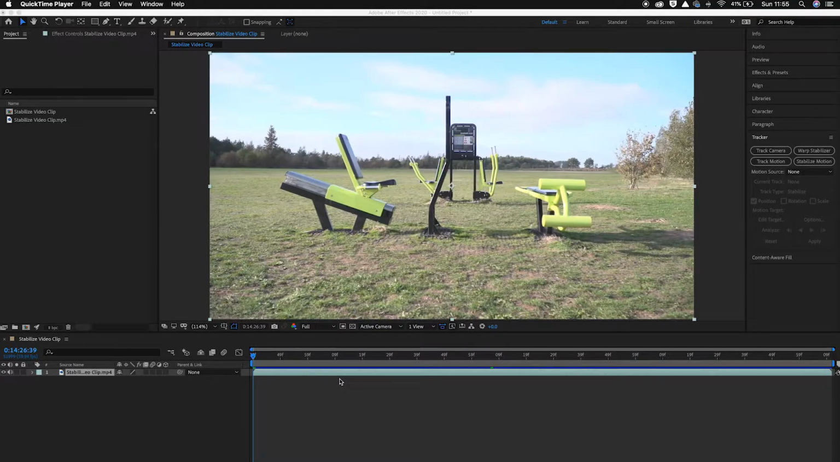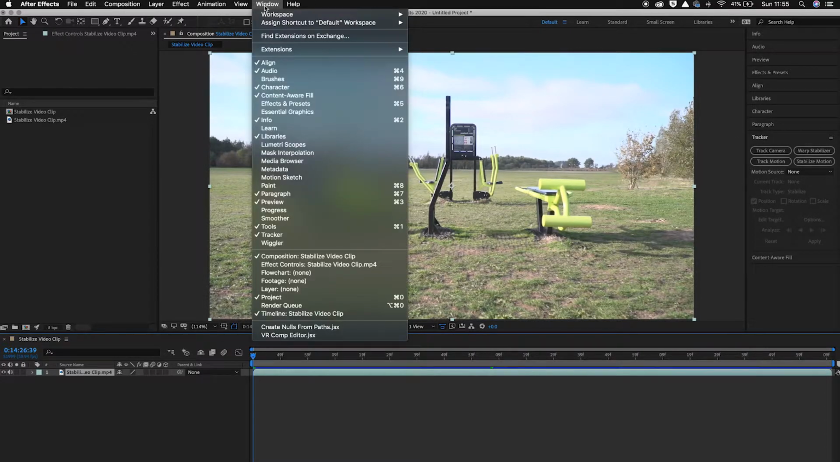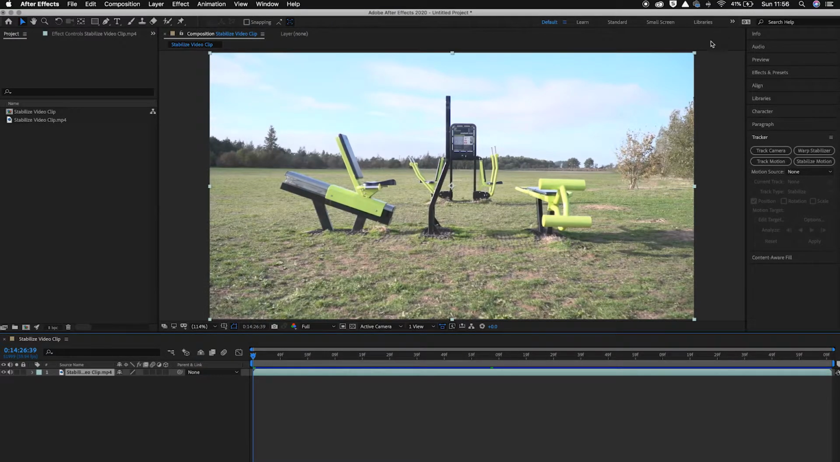So in After Effects, we've got our clip set in place, and we've got a composition made, so we're all ready and we're raring to go. So first things first, what we need to do is make sure that we've got our clip selected. Then we're going to go over to Tracker on the right hand side. If you don't see Tracker on the right hand side, then go up to Window, down to Tracker, and select Tracker, and it will then appear where you need it to be. So we've got that all sorted.